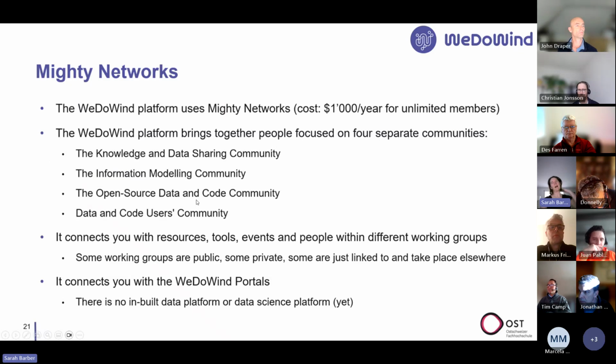So the platform itself, the new platform, is based on a platform called Mighty Networks, which is a generic commercial platform for people to build their own communities. We pay about $1,000 a year at the moment for unlimited members. And we've created our WeDoWind version with our logo and structure. The main point of this is the communication part.